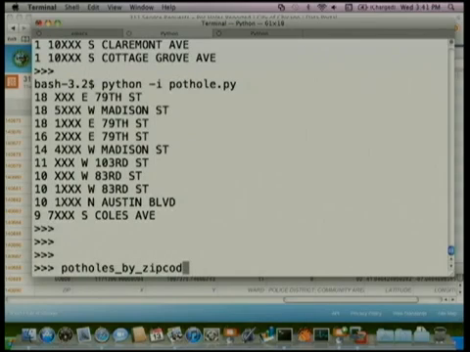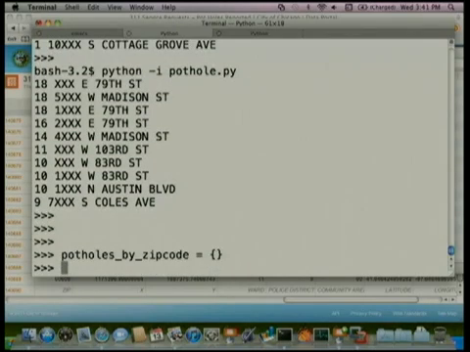Okay, let's do something slightly different. Let's say I wanted to tabulate potholes by zip code. What you do is you start with an empty dictionary, and then you just accumulate data. So let's say you had potholes by zip code. Then you put in some zip code here, and then you want to do tabulation. This is what you want to do.